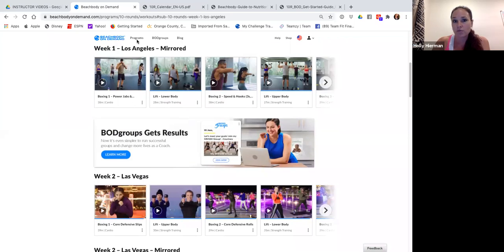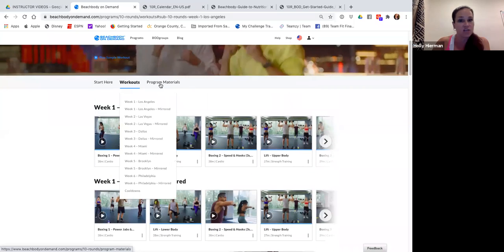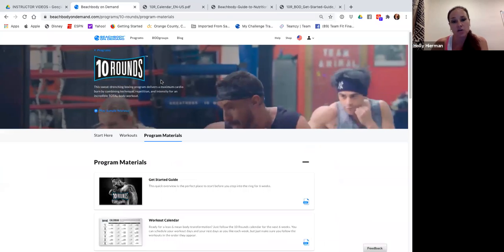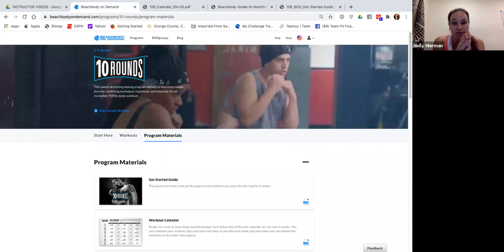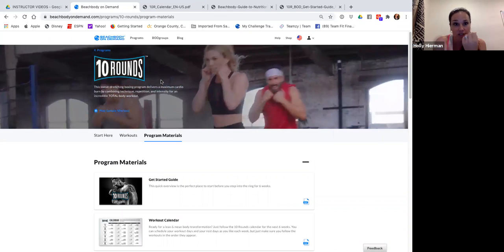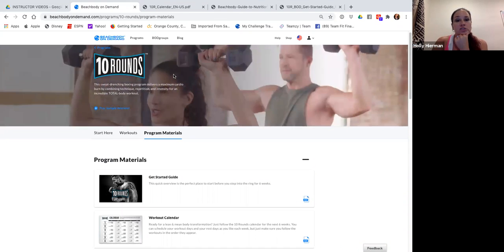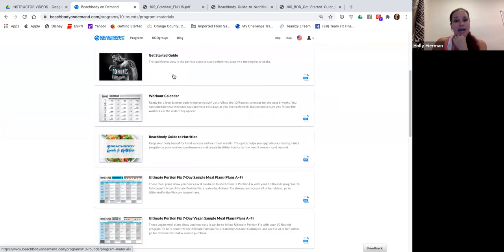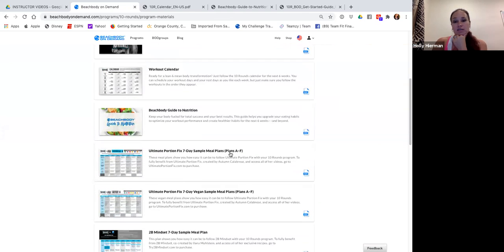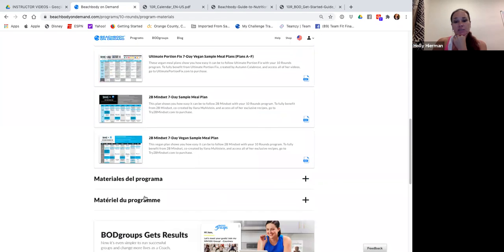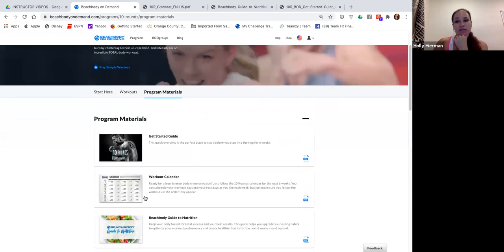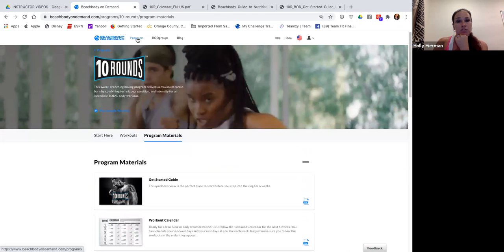So you have a workout routine, you have workout materials, but then you also have program materials over here. So each program, like I said, you have all of this stuff available to you at your fingertips. Another cool thing that you can do is, instead of searching by, so here's, look at this, sample meal plans. There's just a ton of information here. Oh yeah, and in Spanish as well. So a lot of our stuff we also have in Spanish as well. Let's go back to programs.